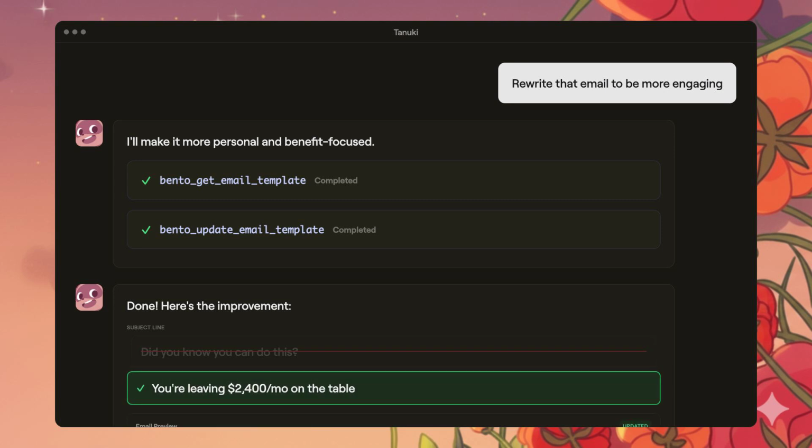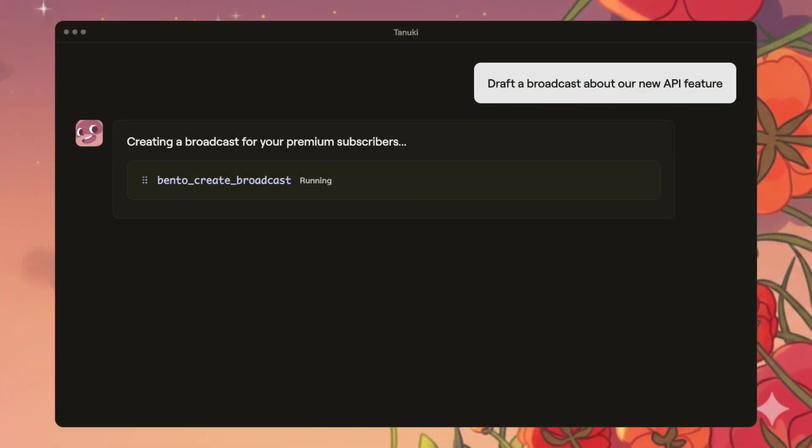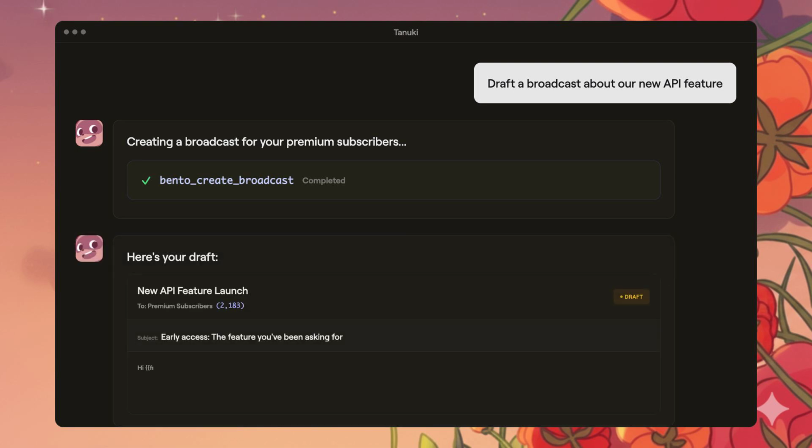In addition, you can now draft up your broadcasts, which is, again, something a lot of people were doing. They were drafting their emails in Cursor or in some AI tool, and they basically want to publish or draft a broadcast immediately through that tool instead of having to copy and paste and do all that kind of stuff.